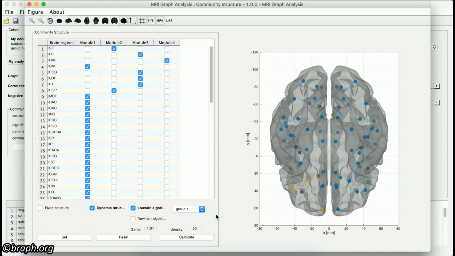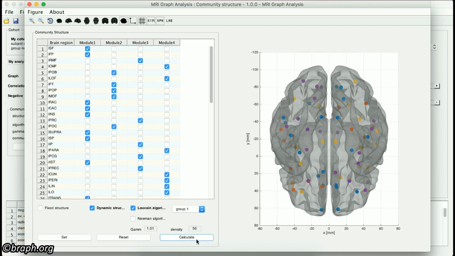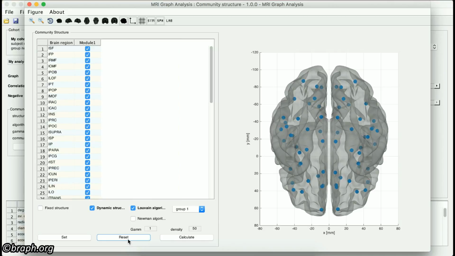After you assigned all of these parameters, you can calculate and visualize the communities by clicking on the Calculate button. If you want to reset the community structure to the latest saved one, click on the Reset button. At last, if you want to use this community structure for your analysis, you should click on the Set button. Here, I want to recalculate the community for the first group and assign it as a fixed structure to my analysis.